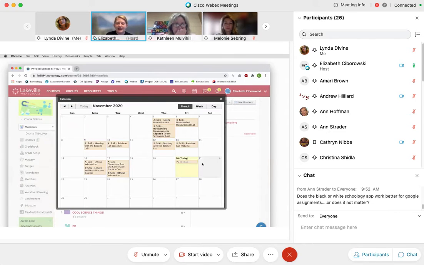So for example, when I added that PD and I gave it that due date, you can see that it now pops into our today assignment. So they can come into their calendar, they can see a list of everything they need to do, and they realize, oh, I need to do the professional development that's due at 11:59.